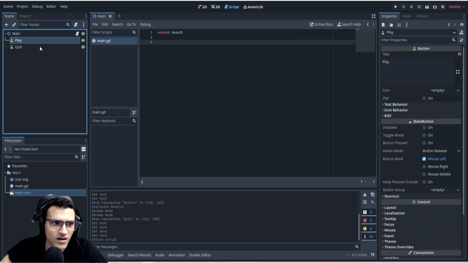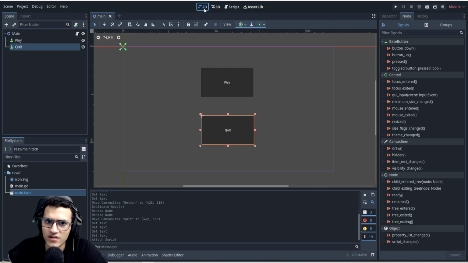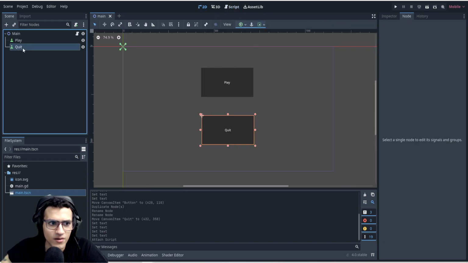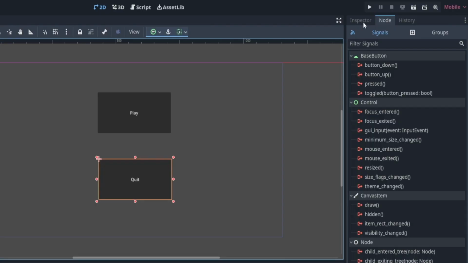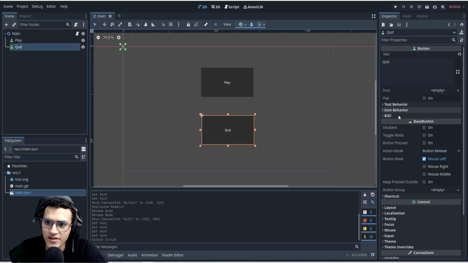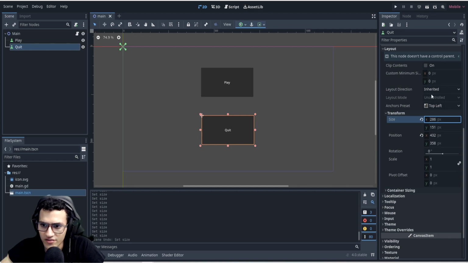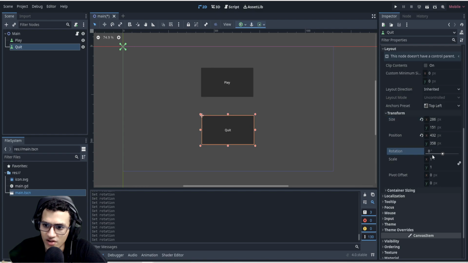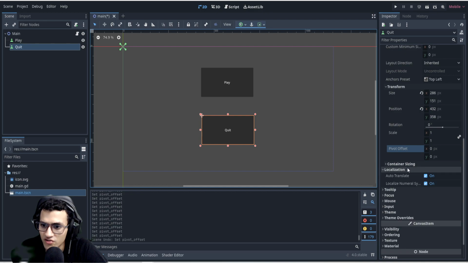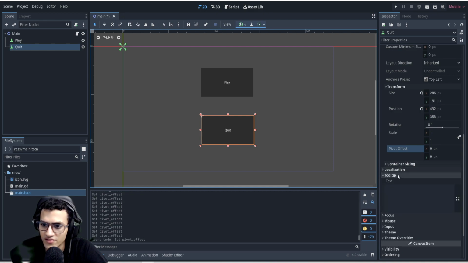So let's go to our quit button. And what we'll do is go to the scene and click our quit button. And on the right, we have inspector, node, and history. So inspector essentially allows us to change all the settings of the actual button and how it looks, all those things. So we have layout, we have transform, we're able to change the transform of it, the size, position, scale, rotation, we can rotate it around. If you don't understand any of this, I would definitely recommend playing around with it. It's really cool to just play around with things and see how it works.